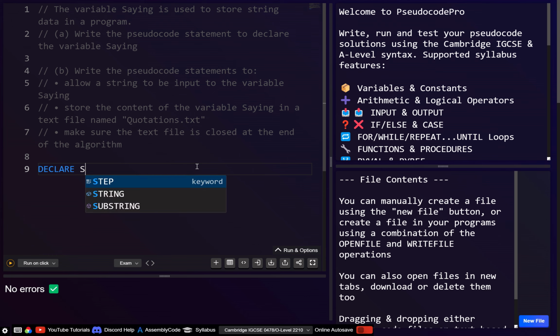So declaring this saying is quite easy. We're just going to say type string like that. Then part B: write the pseudocode statements to allow a string to be input to the variable saying, also store the content of the variable saying in a text file named quotations.txt, and make sure the text file is closed at the end of the algorithm.